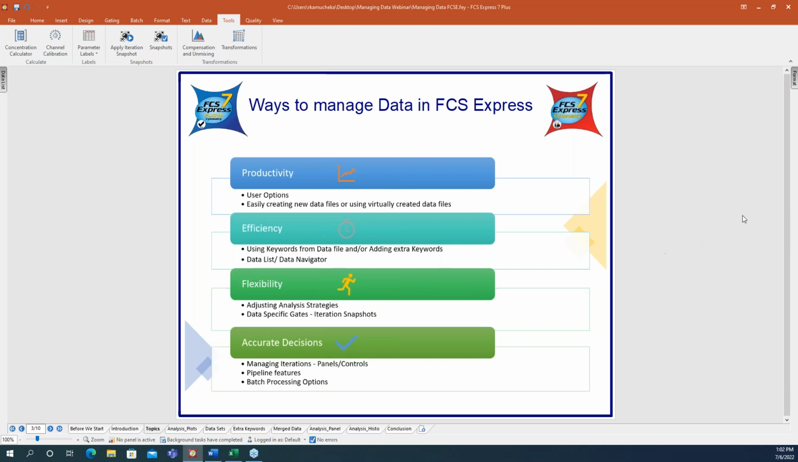So a few of the things that we're going to be going through on today's webinar are user options, creating new data files or using virtually created data files, using keywords from data files or adding in new keywords or extra keywords, how to use our data list and data navigator to work with our data, adjusting analysis strategies. Now this one's going to be integrated all through the flow, so you'll see multiple different ways how I'm adjusting analysis as we're proceeding through this webinar. And then I have things like data-specific gates and iteration snapshots, then managing iterations using panels and controls, and then the pipeline features and batch processing.